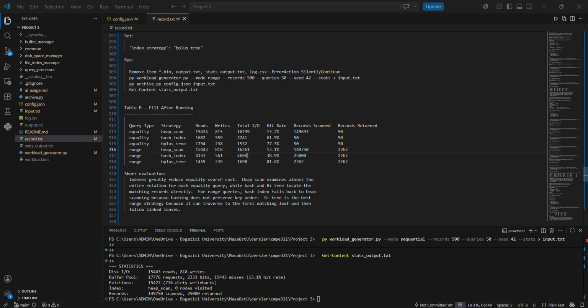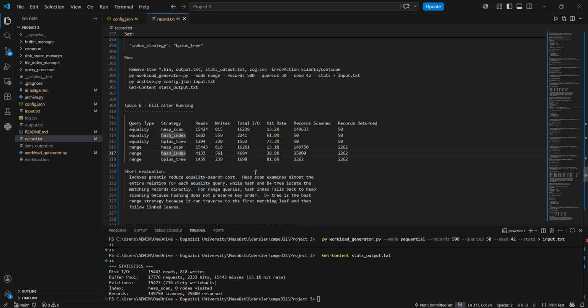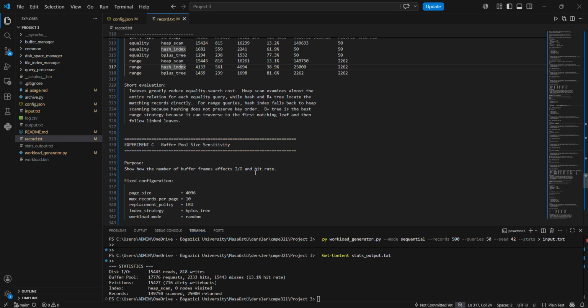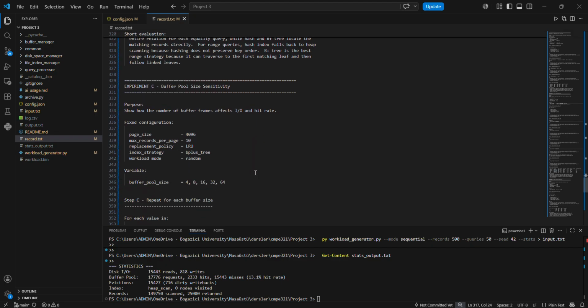But even so, these experiments clearly show the dominance of B+ tree in range queries, as expected. This makes sense because it can go to the first matching leaf and then continue through linked leaf pages. So let's go to experiment C.